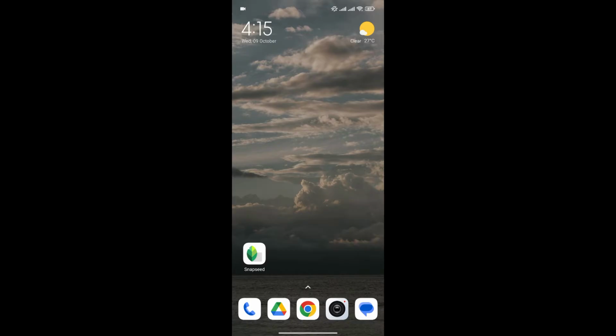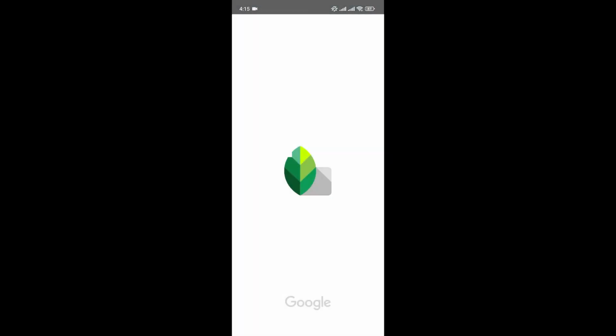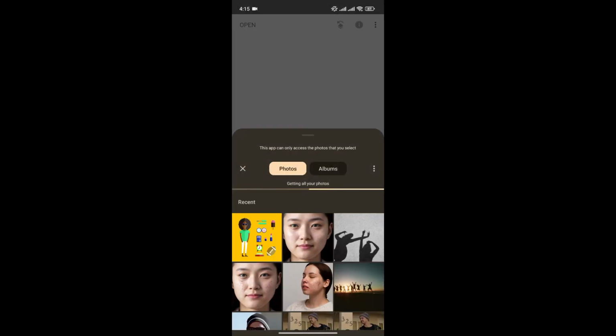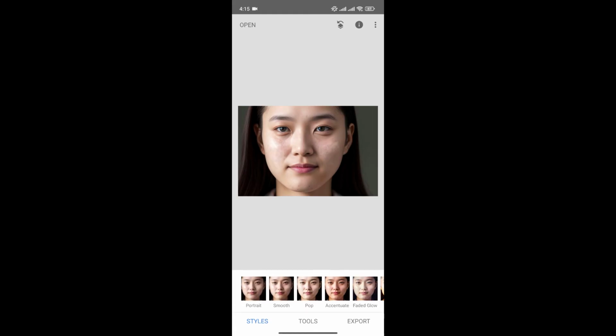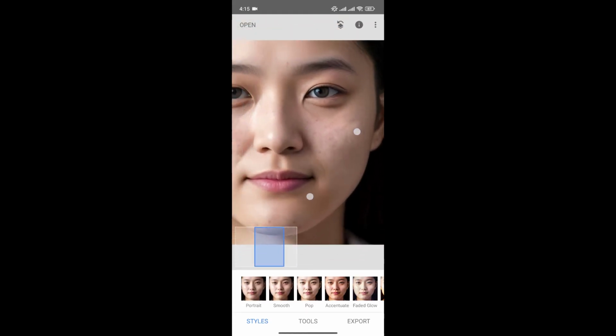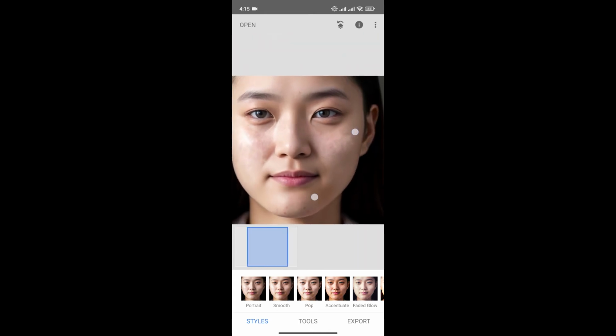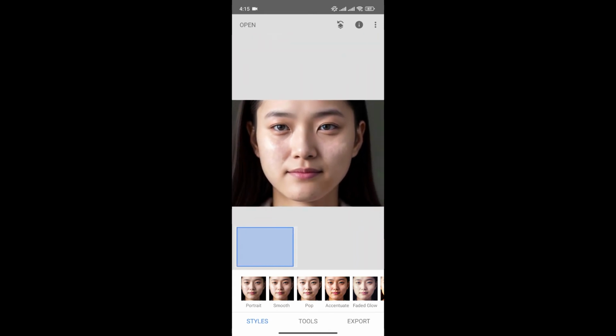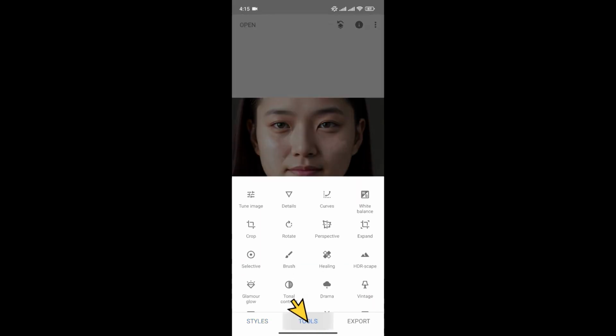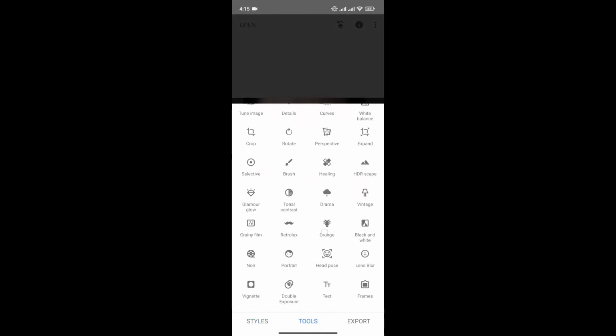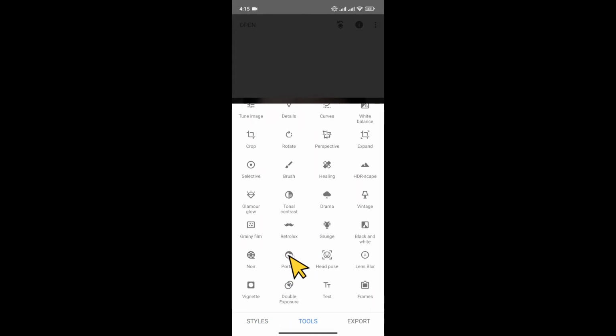At first, open the Snapseed app on your phone. Now, click on the plus icon to choose the photo that you want to edit. Here, as you can see, the subject has not really smooth skin and has some kind of rashes. Now, to get rid of that, simply click on Tools at the bottom menu. From here, select the Portrait option.